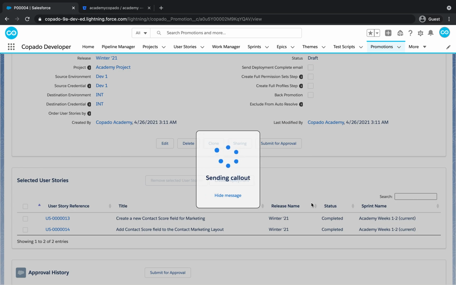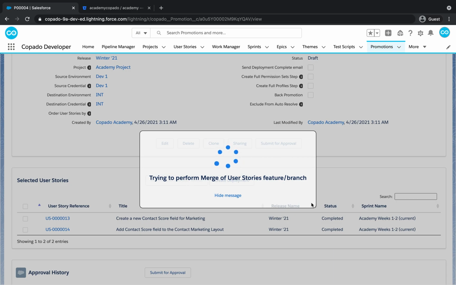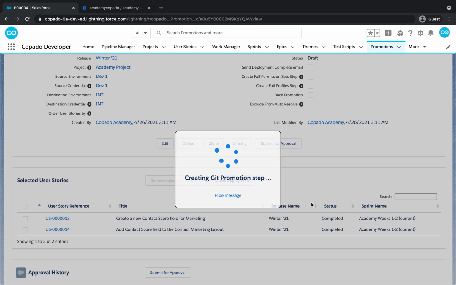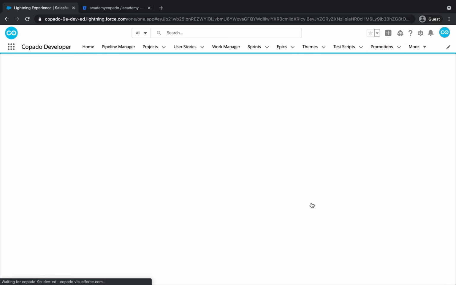You will now see a notification that is alerting you that Copado is creating a promotion branch. This promotion branch is actually an exact copy of the destination branch into which we are going to merge all the user stories included in the promotion.